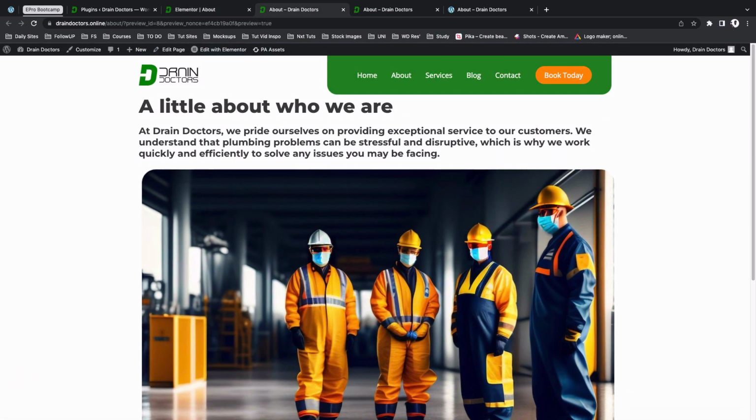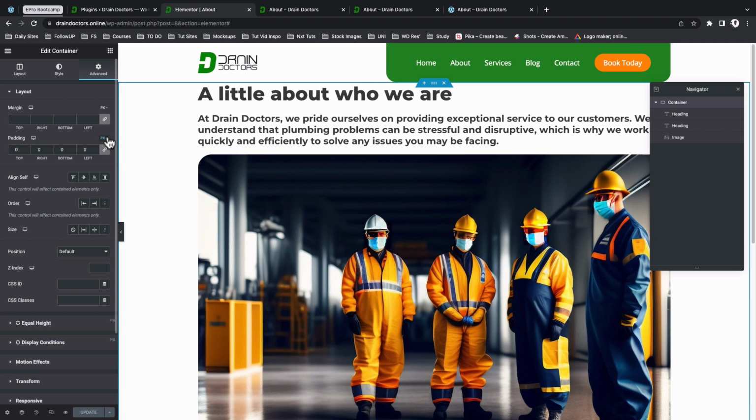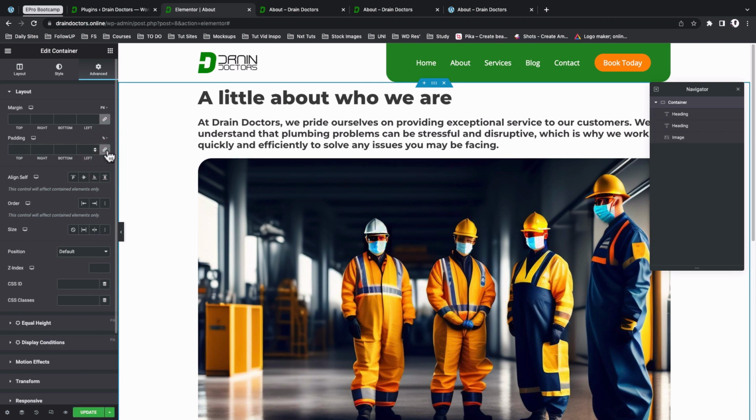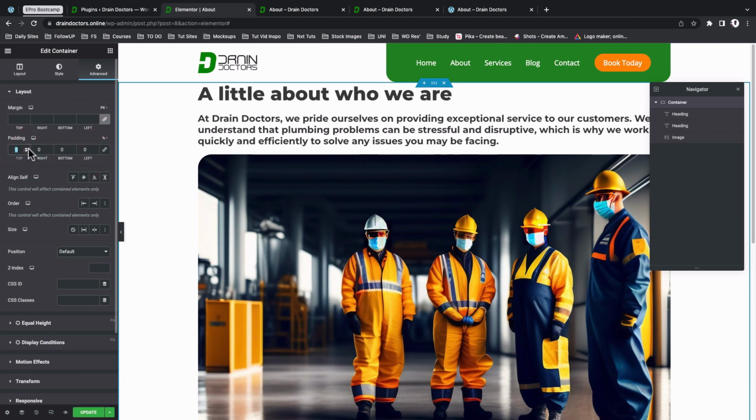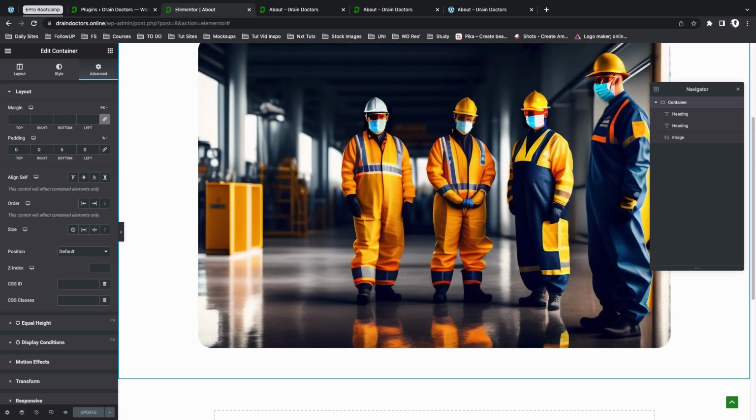Looks good so far. I'm going to add padding. Select the container under advanced, padding, percentages. I'll unlink and add top 5% and bottom 5%. Let's go and add our services container.